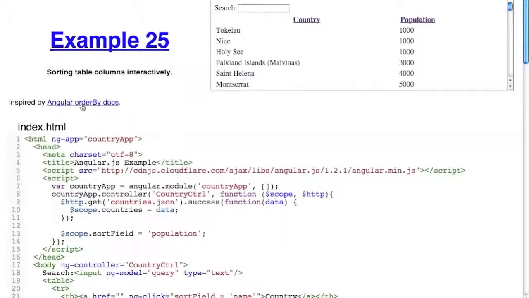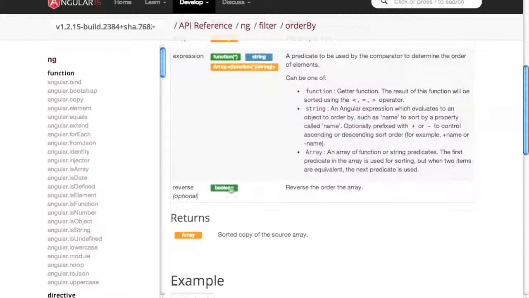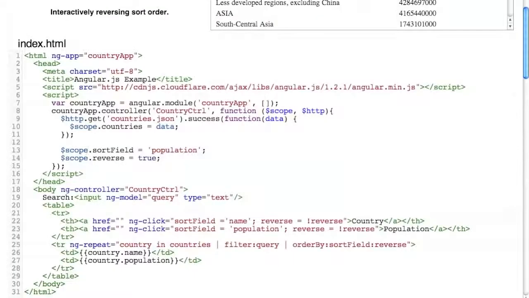Notice in the Angular order by documentation, you can give it orderBy expression : reverse. And reverse is a Boolean that will reverse the order of the array. So rather than putting a minus sign before the field, you can pass this additional argument of reverse. I've added a reverse field to the model and then added that into the filter here. So it's ordering by the sort field, but it's reversing if the reverse property on the model is true, and it's not if it's false.